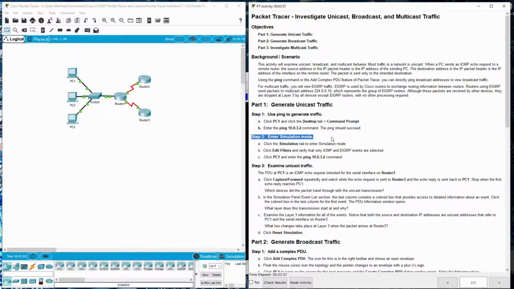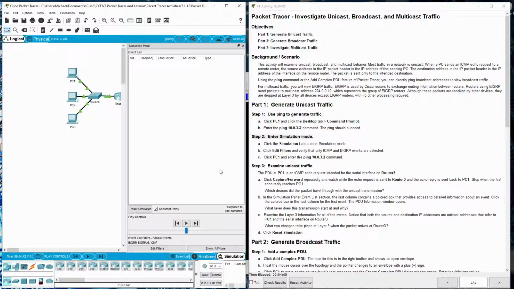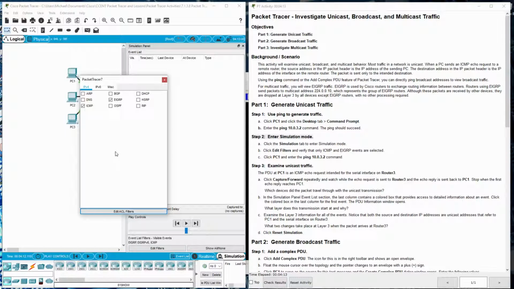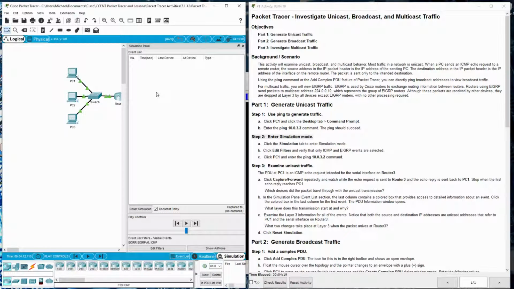Step 2, enter simulation mode. Click the Simulation tab to enter simulation mode. Click Edit Filters and verify that only ICMP and E-group events are selected. And we're all good. Click PC1 and enter the ping command again.